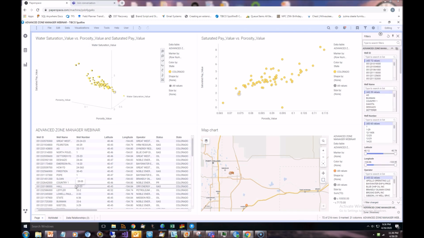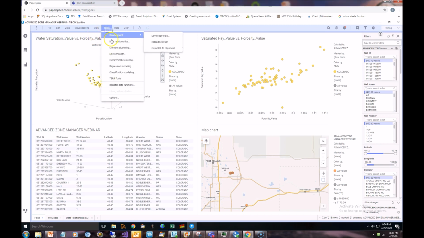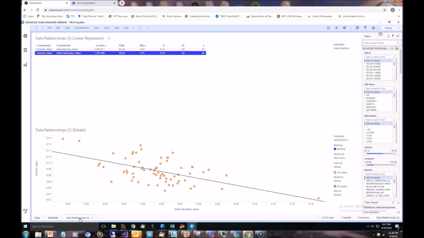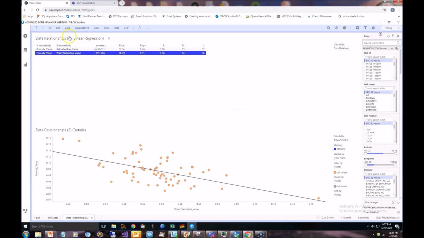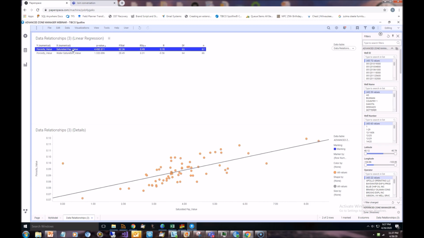However, Spotfire contains advanced analytics tools to perform multi-regression analysis on many variables. For a simple analysis, we can use the data relationship feature in Spotfire. In this case, we perform a linear regression between porosity and saturated pay and porosity and water saturation. We can see that there's a slightly better correlation between saturated pay and porosity than water saturation and porosity.